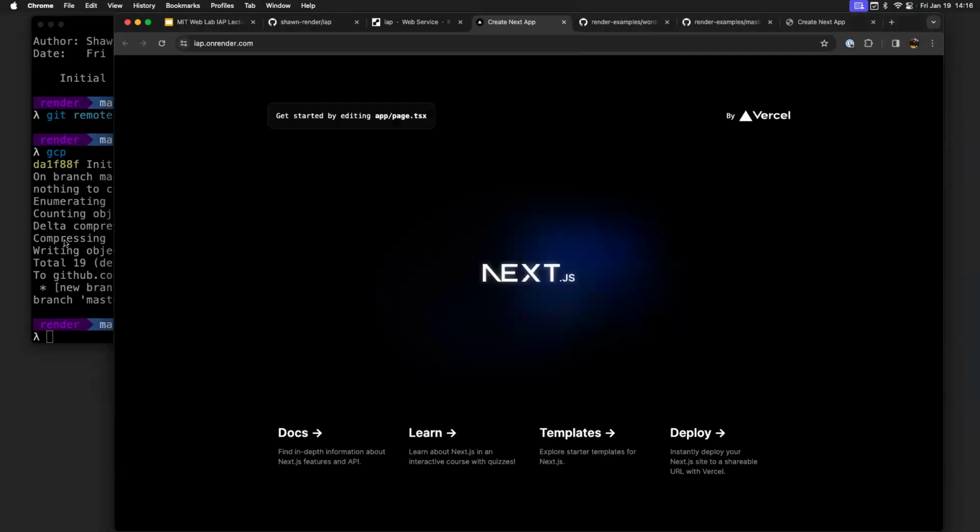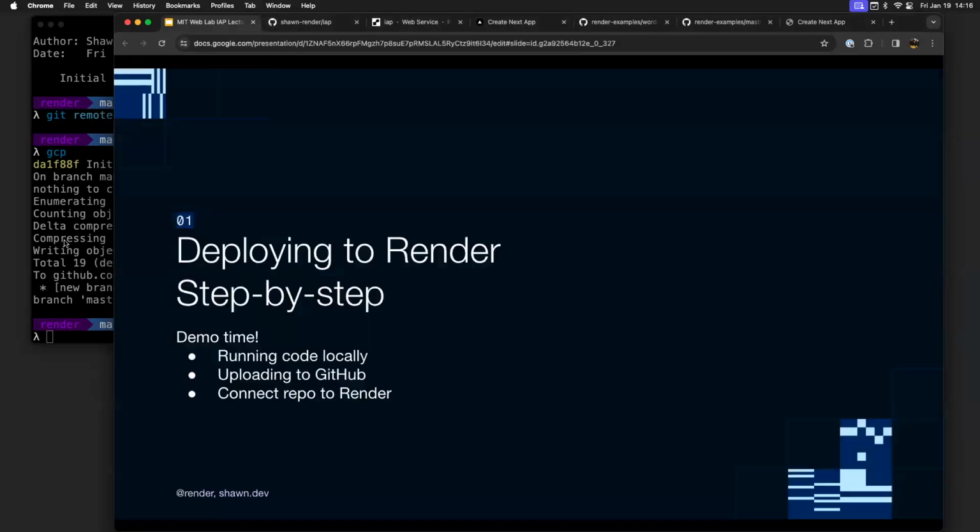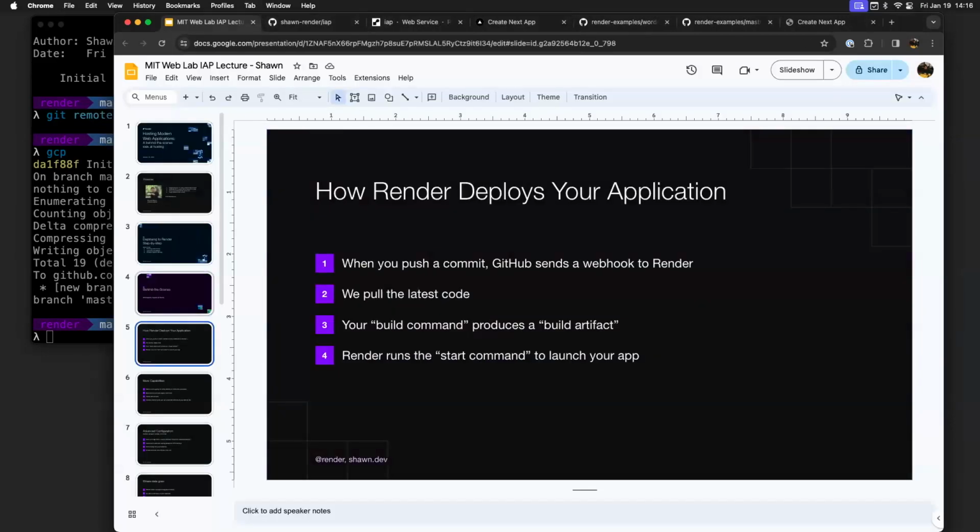So briefly what happened: we cloned the Git repo. I have a slide for this. We cloned the Git repo. We ran your build command to produce a build artifact. And then we ran your start command to actually launch your application. So there's a couple things interesting going on here. For example, how do we know when you update your code to do a redeploy?